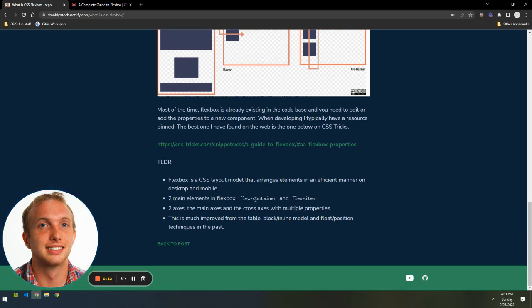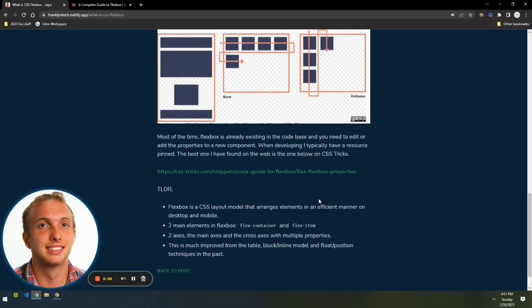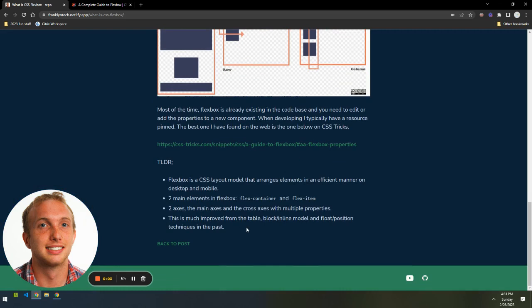The two main elements are the Flex container, that's the parent, and then its direct children are the Flex items. And then on the Flex items you can put properties. This is much improved from the tables, block, and inline.